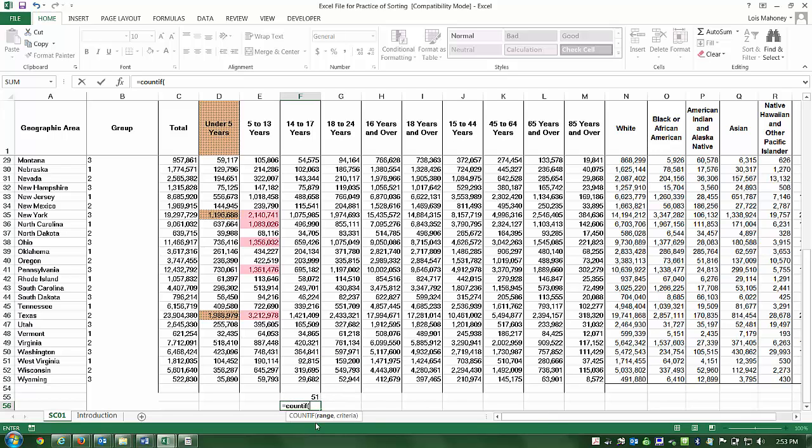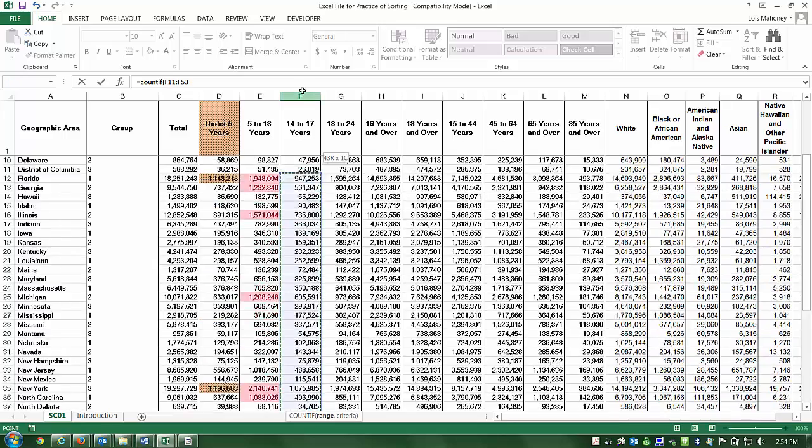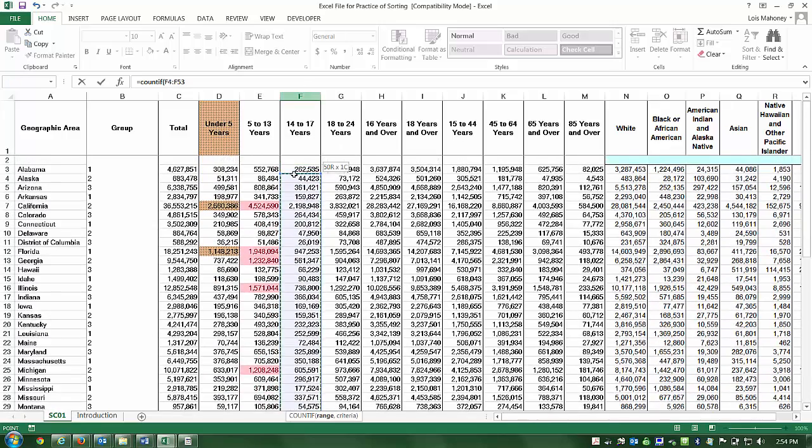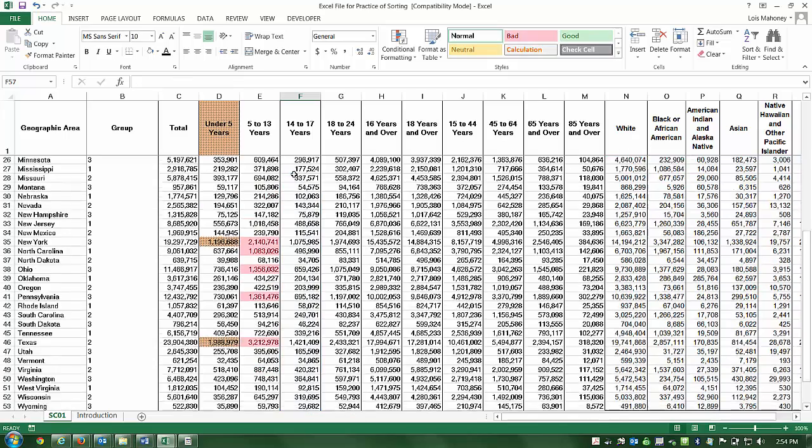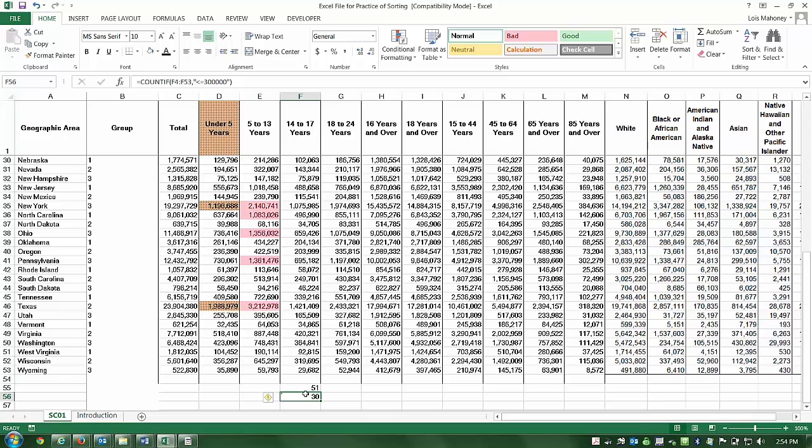Okay, and so the Countif says what is the column you want to count. So I'm going to say let's count this column, comma, and then what's the criteria? Well, we're going to put it in quotes, and I want it to count it if it's less than or equal to 300,000. So in this case, it's only going to count the cells that are less than or equal to 300,000. And I push enter, and notice we only have 30 of those.